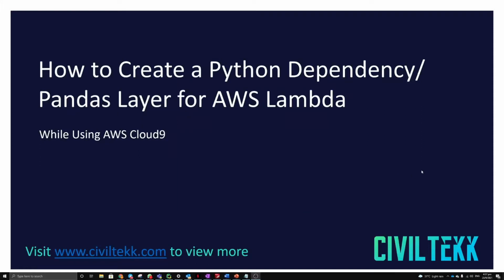Good afternoon, everyone. Today's video will be sharing about how to create a Python dependency or a pandas layer for AWS Lambda utilizing AWS Cloud9.